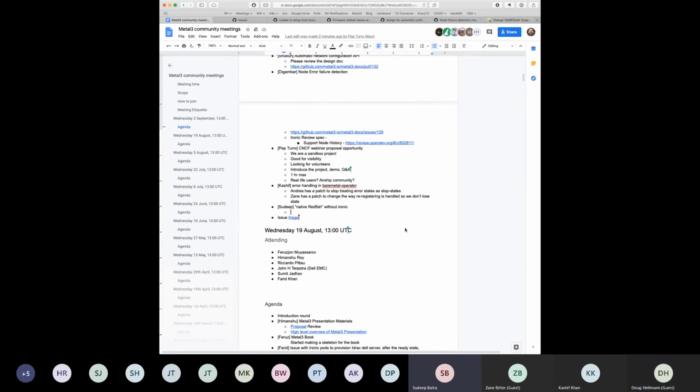Okay, that's actually going into a lot of details, but my question was whether the Metal3 community will be willing to accept that, that we can have direct use of native Redfish API, whether that is agreeable.